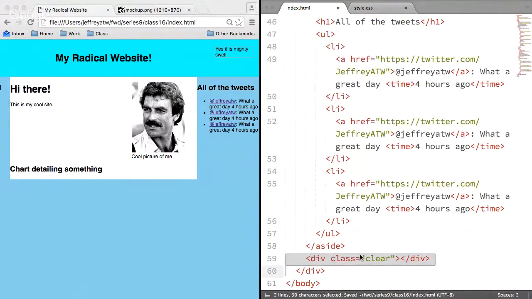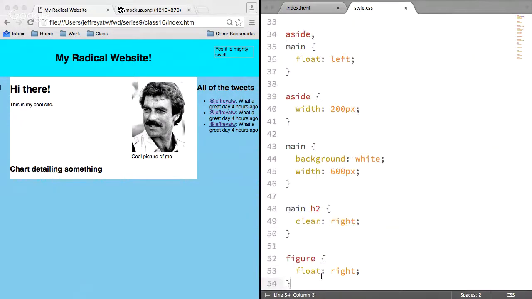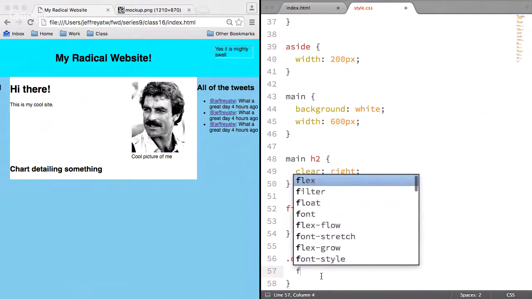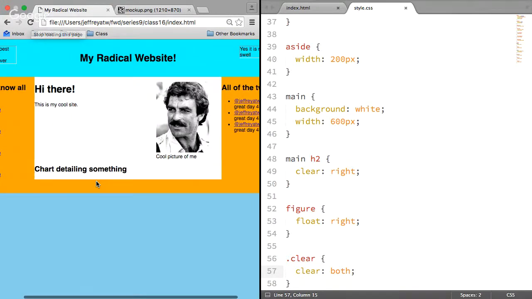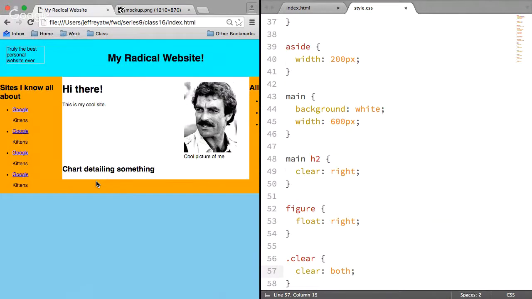This div with a class of clear is just going to sit right here after the aside. In this clear class, let's go ahead and type this in. This clear class is going to look like this. clear: both. Both means that it's going to look for both left and right floated elements and go underneath them. Check it out. It kind of worked.